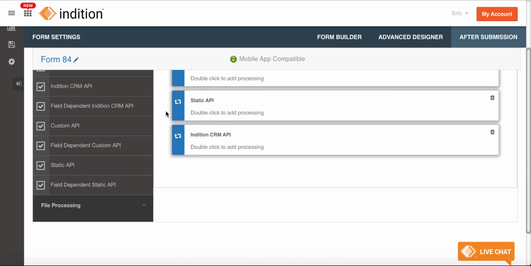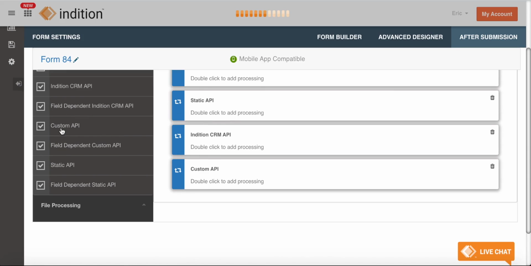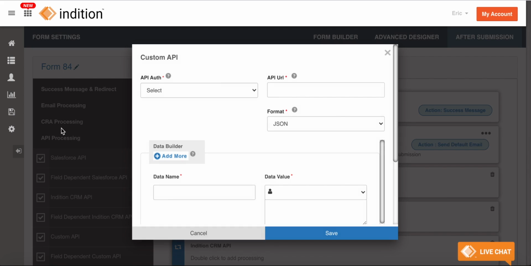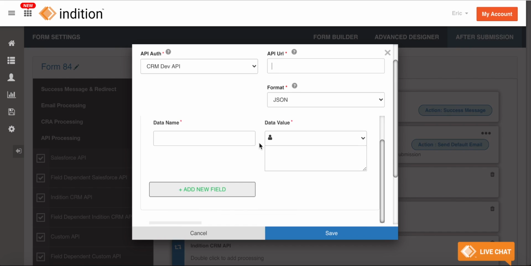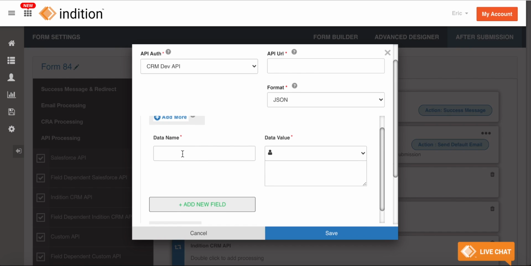We also have the ability to do custom API calls. Here you still have to set up the authentication and connect to this custom system. So in this scenario I do have one connected. And then here, whatever the API URL is for making this custom call, type that in here. Choose your format, and then again you're going to build your call. So what's the name of the data, and then what's the value you want to send for that. And you just do that over and over.